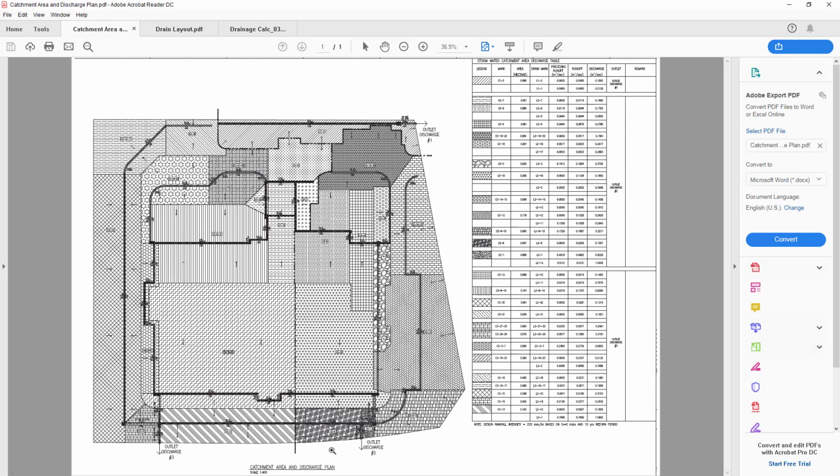This is the catchment area and discharge plan. This is showing as an example. So in this project we have 3 discharge points. 1 is here, 2 is here, 3 is there. So according to that, we have to come out with the catchment area for each drain.